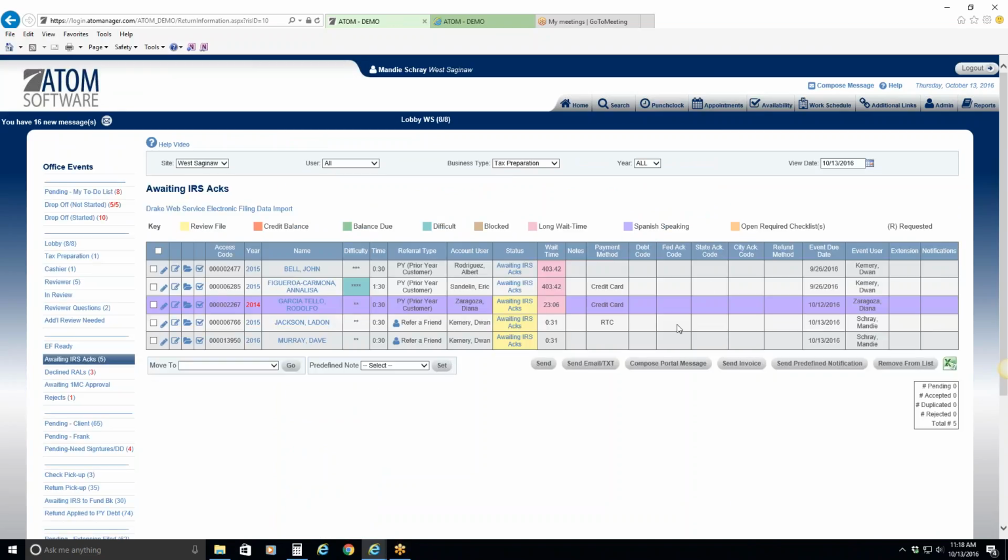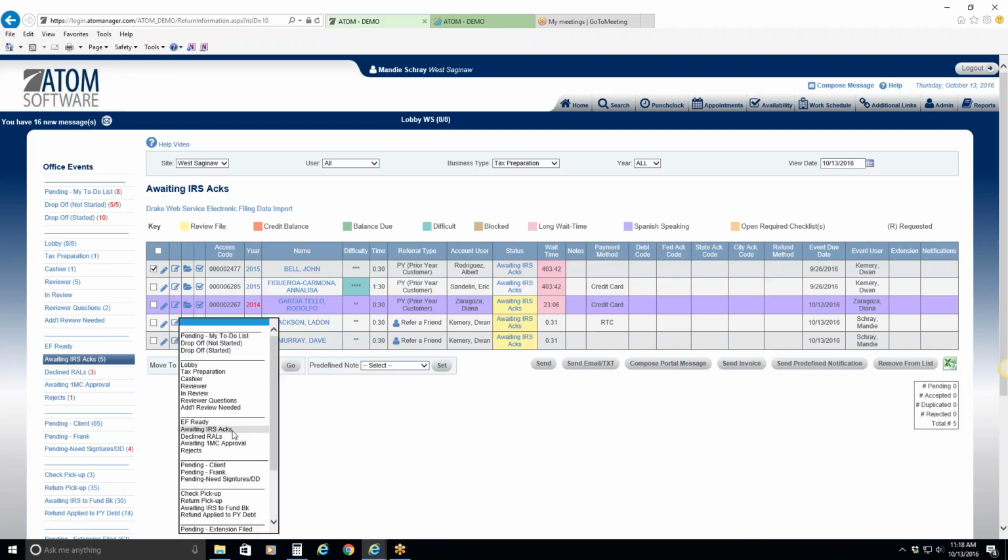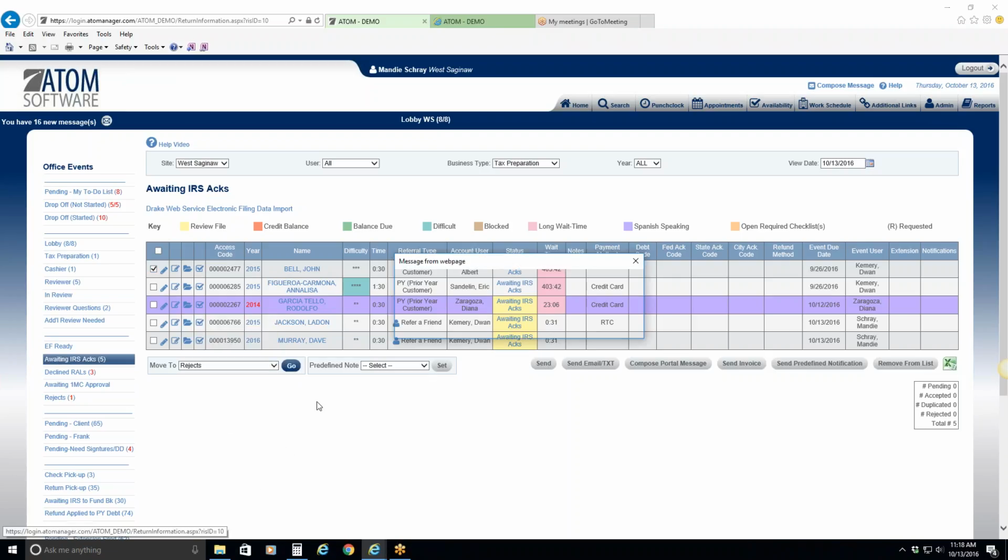If this was our live system, we would actually have our acknowledgment codes here. But let's say that John Bell rejected. So we would select him and we would move him to rejects. Select go. Yes, we want to send it.